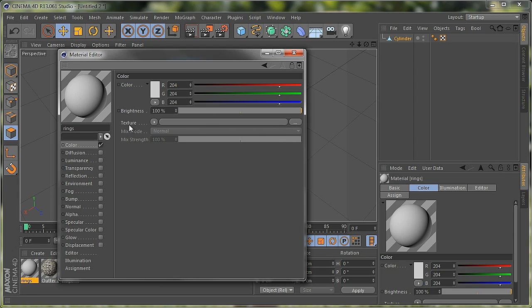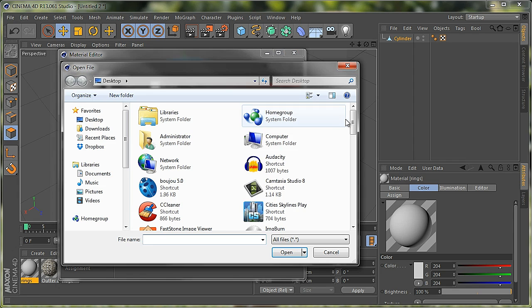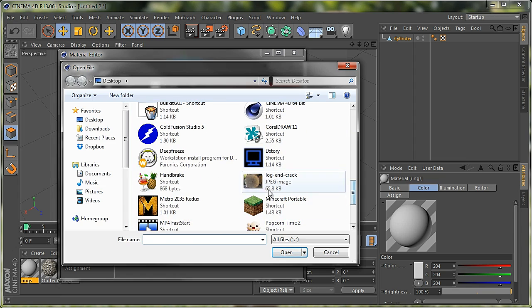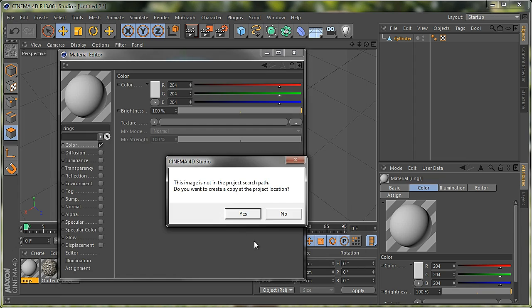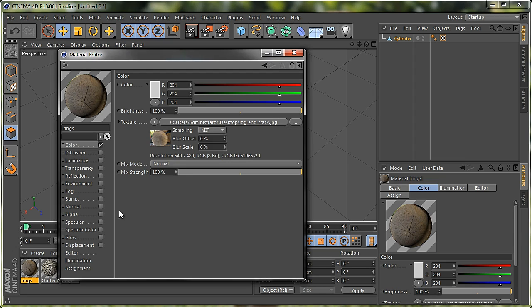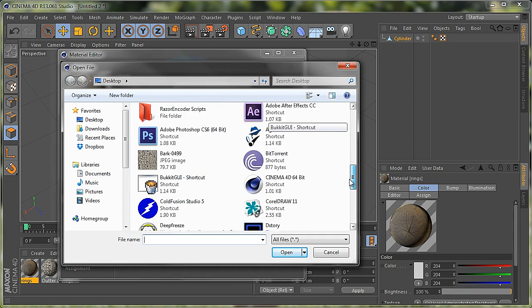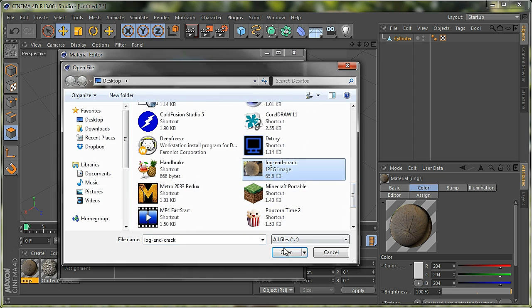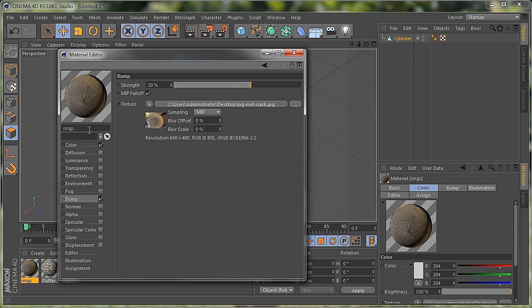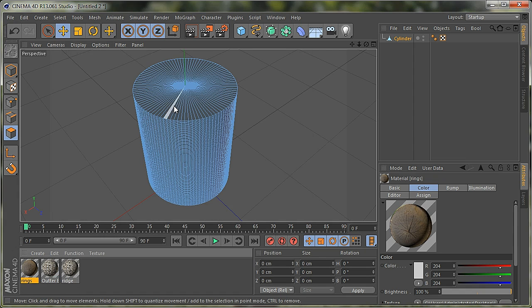We're going to go into our color channel. And again, under texture, we're going to browse to that second texture that we've got, which is the log end. Okay. At this point, we're not going to apply any displacement, but we will go ahead and give it a bump. All right. We're going to browse for that bump texture, which is again going to be the same exact texture that we've used for the irregular texture on this. Okay. So we're good here.